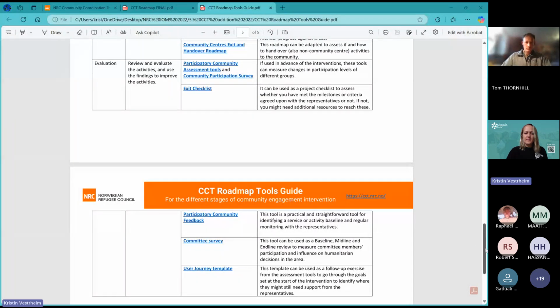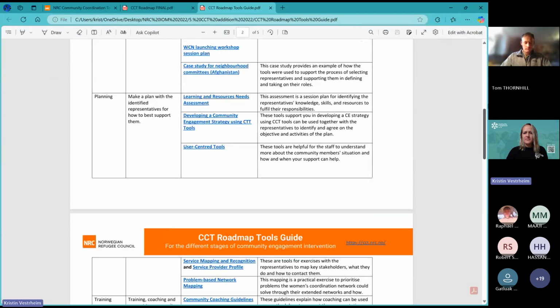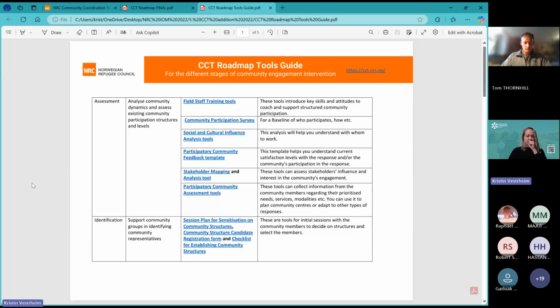I think it's working. Perfect. So this is also, you can find this on the list there under that tab, how to use the CCT. So this is the tools guide to go with the roadmap. So it's categorized under each of the steps, the 6 steps that you saw. So we continue with the assessment step.